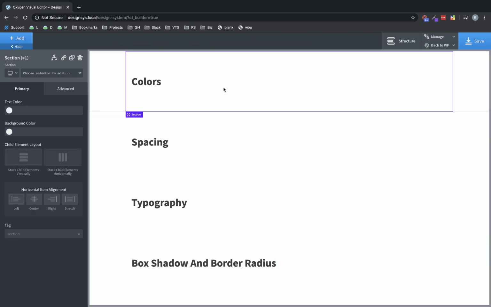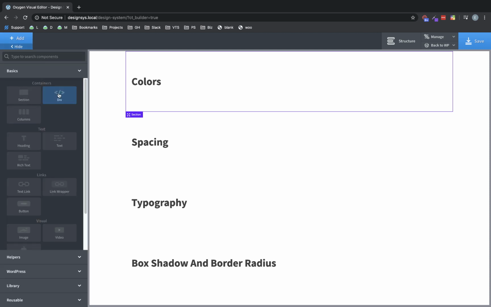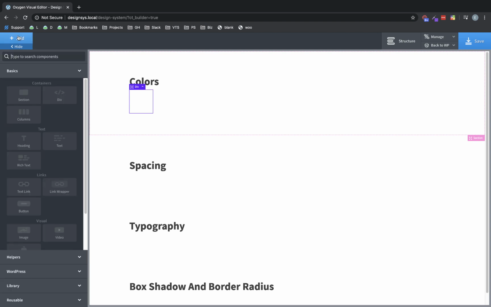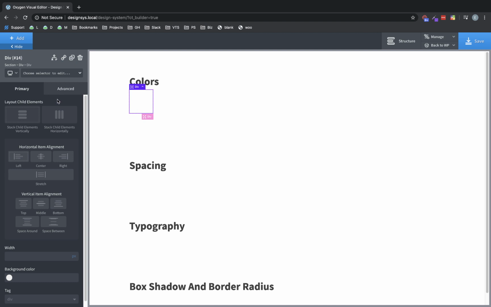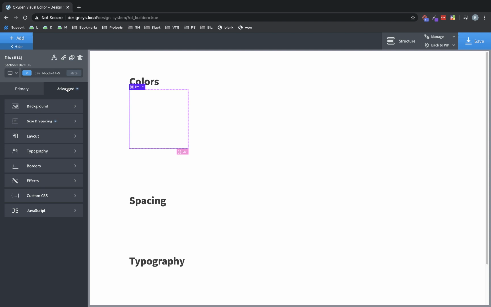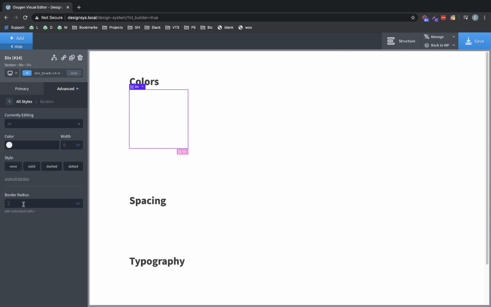We're going to use a couple of tools to grab some color palettes, but I like to have a way to display these. So let's go ahead and just create a div. We're going to set it to stack child elements horizontally. And then let's add another div. And we'll add some styles to this. We'll go to advanced size and spacing. We'll set its width to something like 200, height 200. And then we're going to go to borders and set the border radius to 50% to make it a circle.